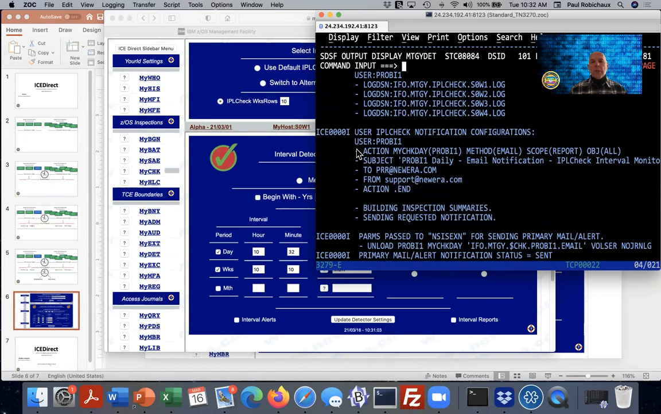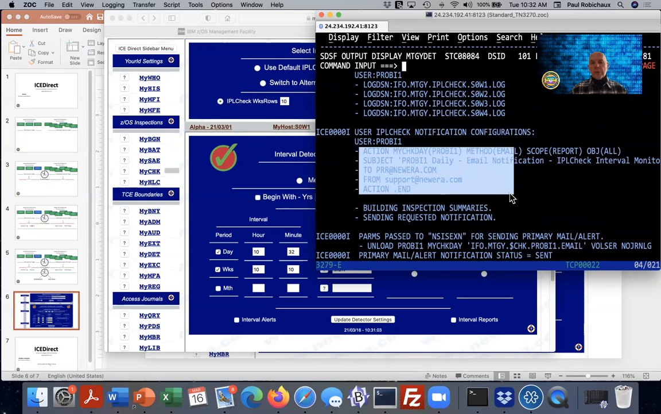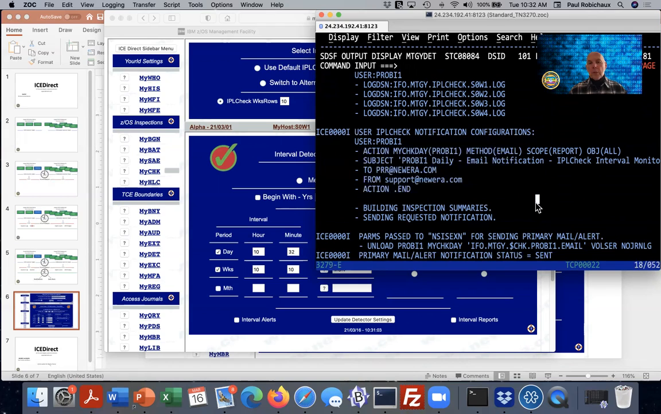It looked up my control cards in the NSE ENS member to see how to send email. And it's only 1 2 in here, but there could be any number of 2s, so you could distribute this to whomever you wanted to. This is what we call a private group. You could also have a public group.